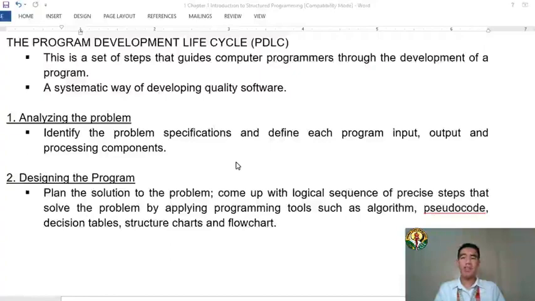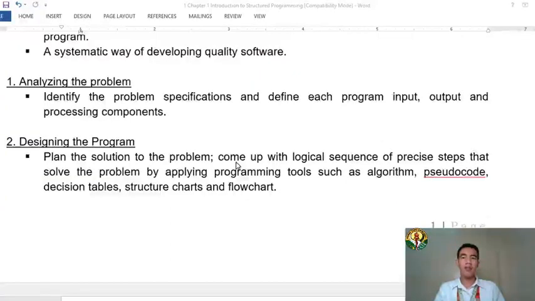So first is analyzing the problem. Before ka gumawa ng program, of course, you need to analyze the problem. Kung walang problem, then bakit ka pagagawa ng program? Halimbawa, kung lahat siguro marunong mag-compute, sinabi mo lang yung number, kahit ang laki-laking number, alam na niya agad-agad yung sagot. Bakit ka pagagawa ng calculator? Bakit pa merong calculator na application kung lahat marunong? Okay? Kahit malalaking numbers.